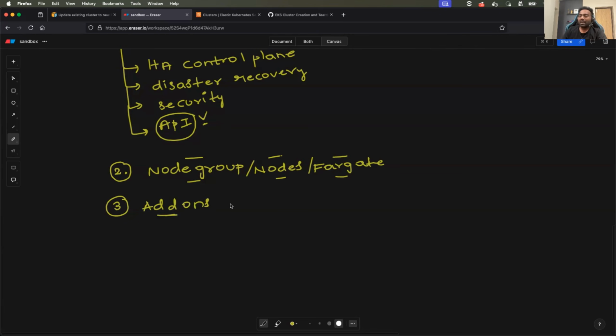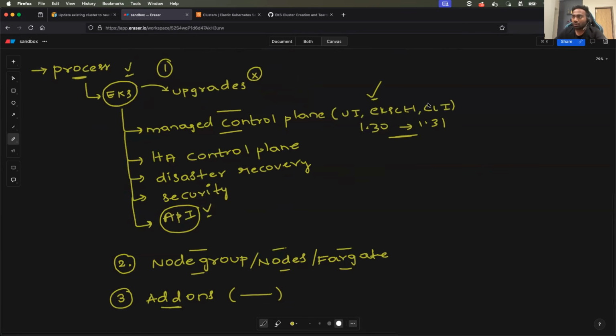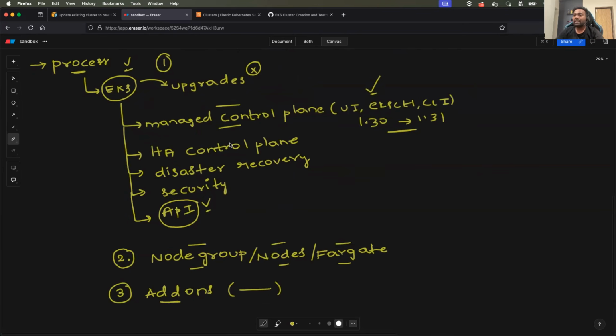So you might have add-ons like kube-proxy or VPC CNI, any kind of add-ons that you have, you also need to upgrade them. So the typical process of an EKS cluster upgrade takes place in three phases or three primary steps, where first you start with the control plane upgrade, then you go with the node group or data plane upgrade, then you go with the add-ons upgrade.